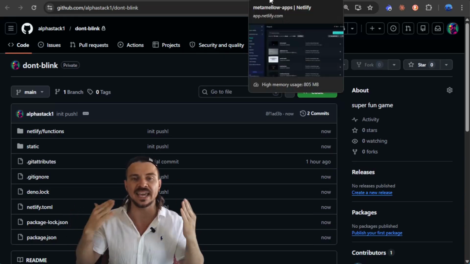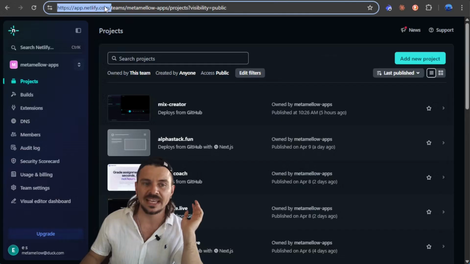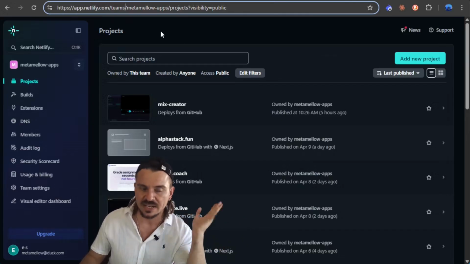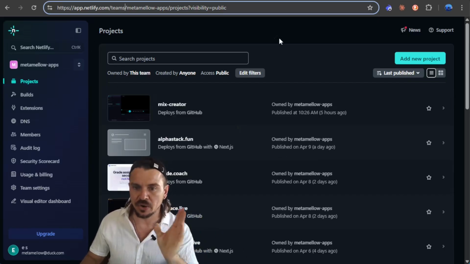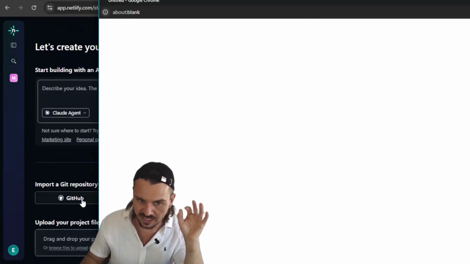Next step, get a Netlify account. Go to netlify.com and get an account. I've already done that. Once you have a Netlify account, you go in and click Add New Project. In here, it's going to give you several options. We have a GitHub account, so click GitHub.